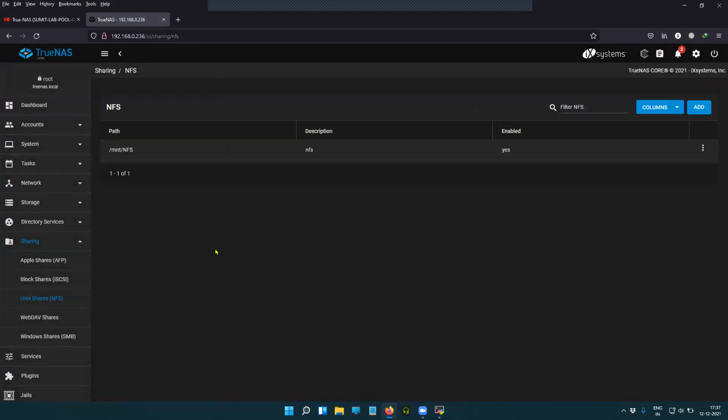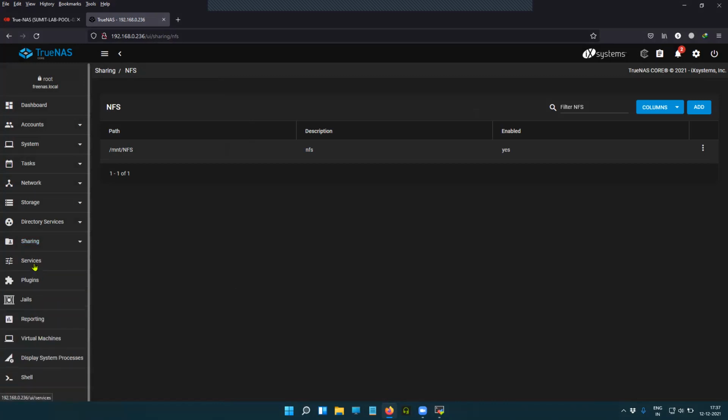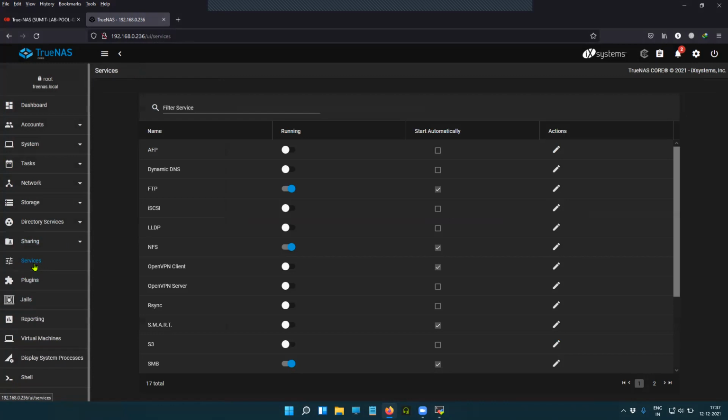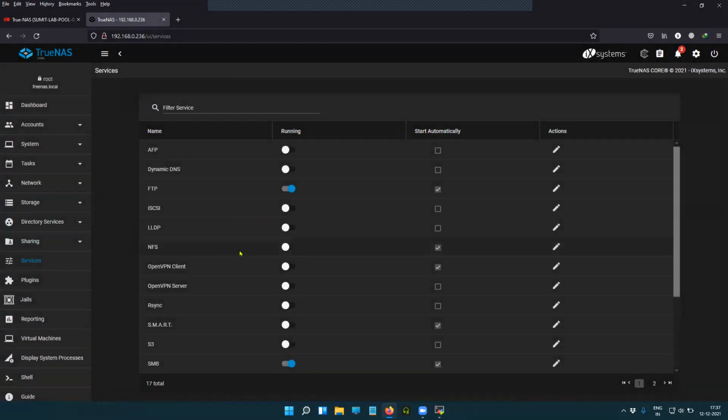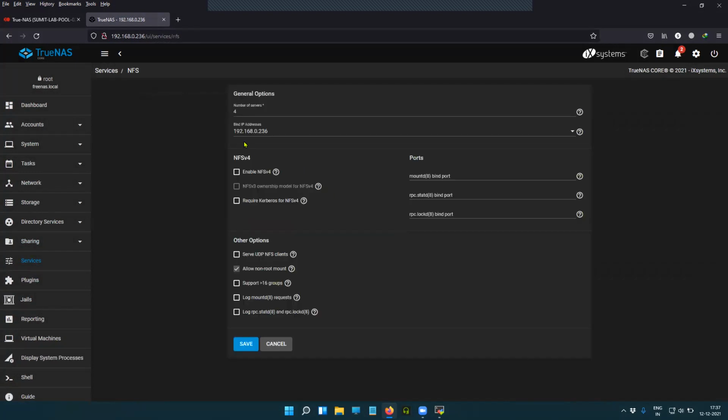Now that we have created both shares, the SMB share and the NFS share, let's click on services and enable NFS. By default, it will be in the stop state; drag it and then enable it. So our NFS share is running on 192.168.0.236. If you want, you can enable NFS version 4 as well.